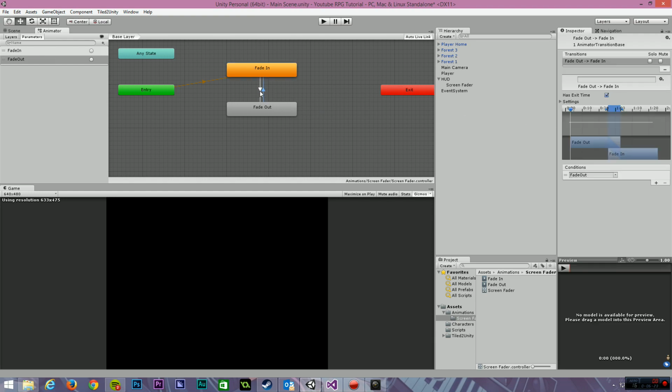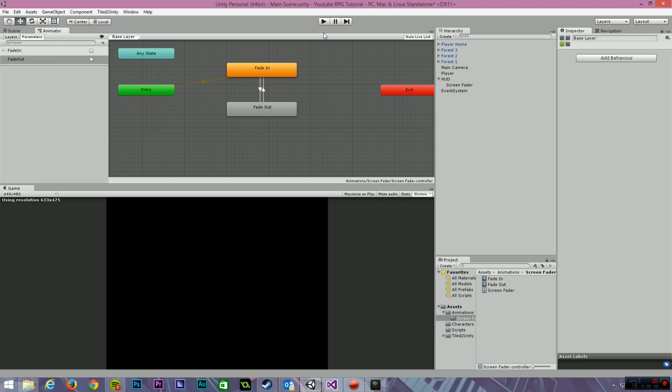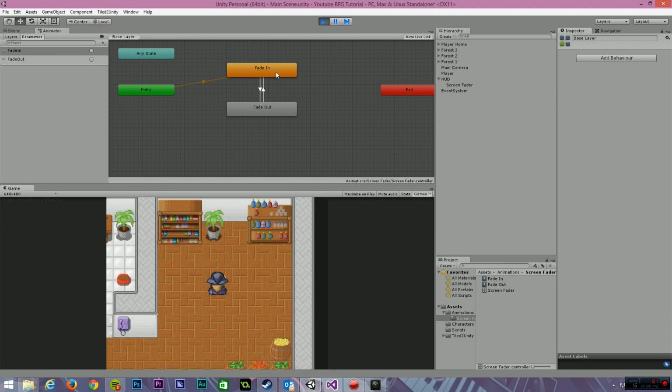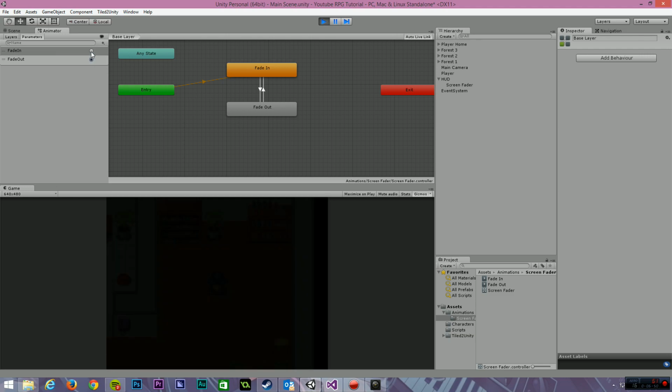The other thing we need to do is unselect the has exit time and then just expand settings and transition duration, set that to 0. Do the same thing for the other transition as well. So set both of those, uncheck exit time, transition duration is 0. So now what we've got is, if we run the game, we should first of all fade in. That fade in animation will play by default since that's the first and default state. If we check fade in, you'll see that we fade out. And if we check fade out, you'll see that we fade in.